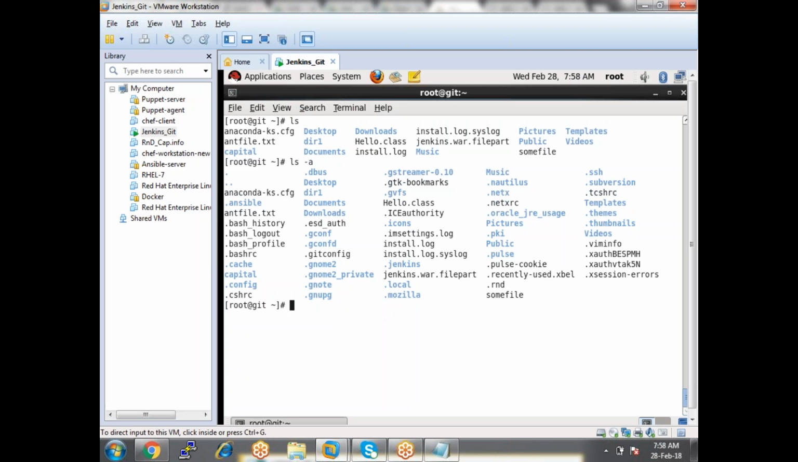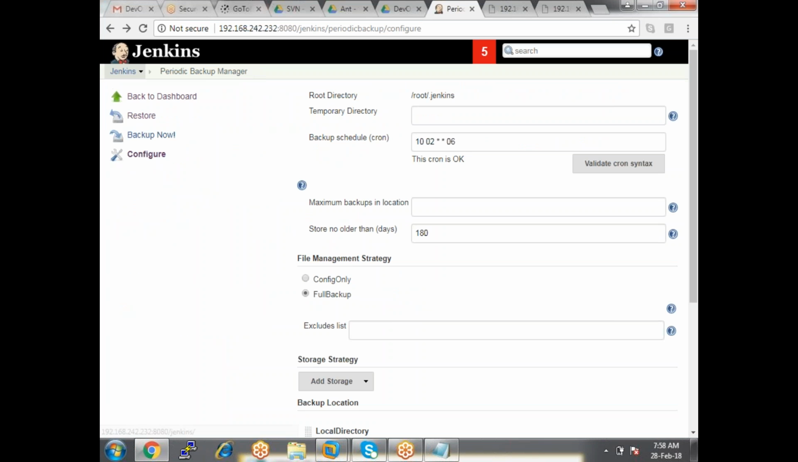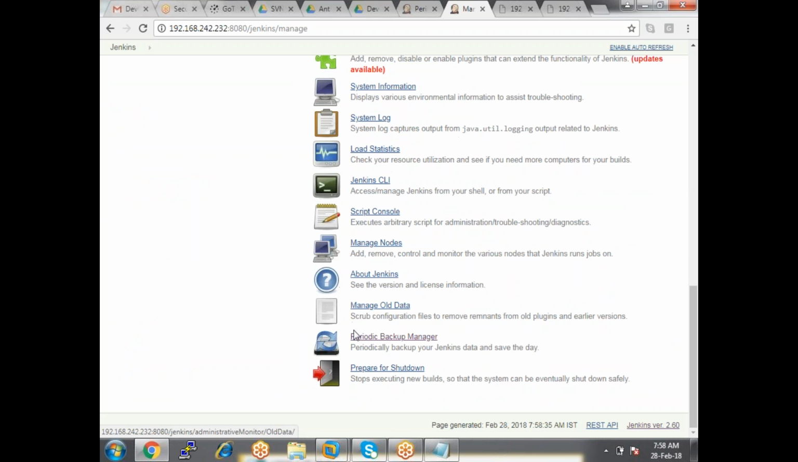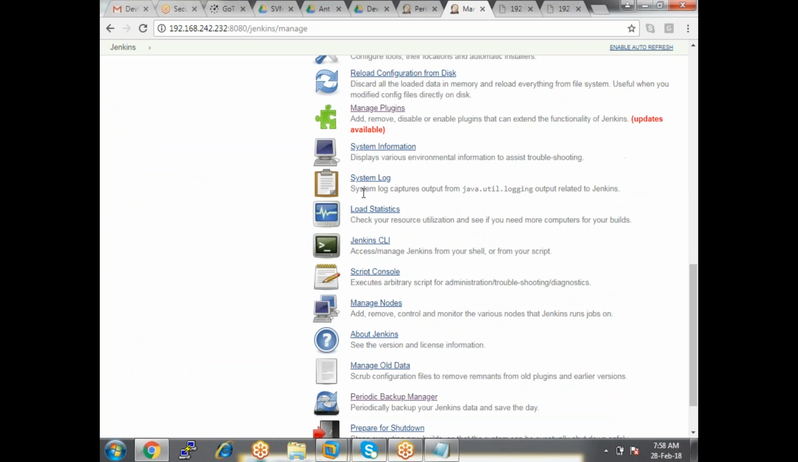Or else we have one more option called reload configurations from disk. Whenever you click on this, all the configurations will be loaded again without restarting Jenkins. But usually if you restart Jenkins, the entire Jenkins will be restarted. But I don't want to restart Jenkins. I want to load the new configurations. Then just click on this option, and all the new configurations will be loaded.